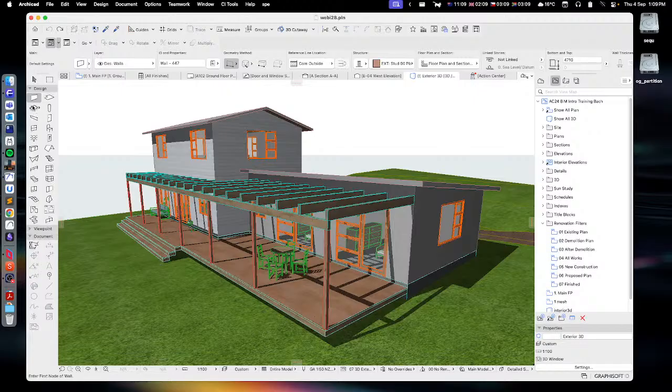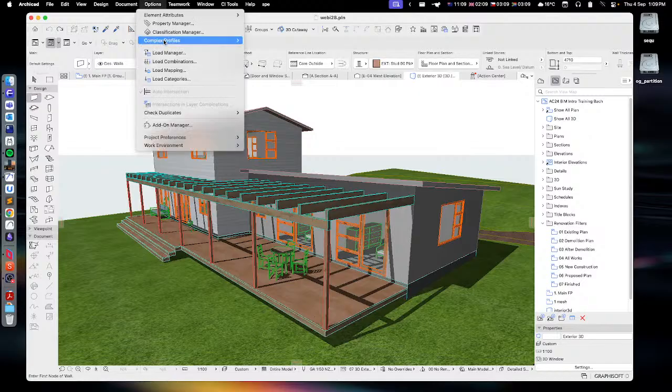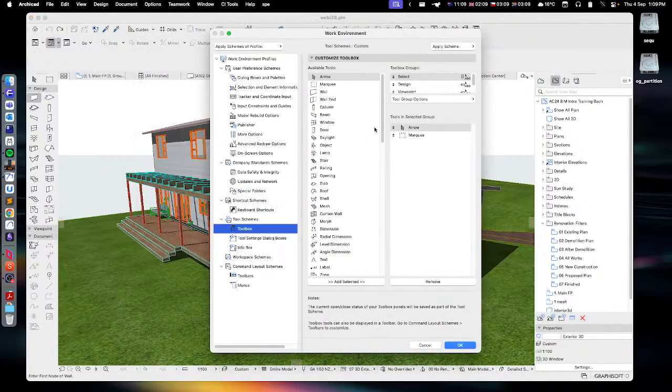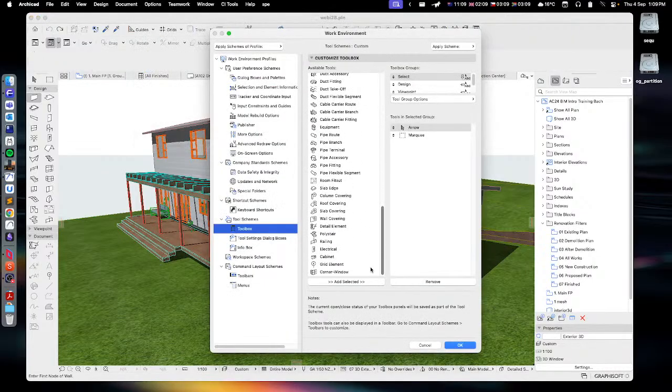If you don't have it already in your toolbox and you do have our work environment installed, which is part of the CI Tools installer, just head over to the options menu, work environment, apply profile and choose CI Tools profile 28. That'll automatically throw it into your toolbox there. And if you don't want to do it that way, or you just don't have the work environment installed, you can go to the toolbox editing here and scroll down to near the bottom. That's where the CI tools normally show up. So you can see those all there, and slab edges is there. So you can move that into whichever toolbox group you want that to show in if you want to do that manually.